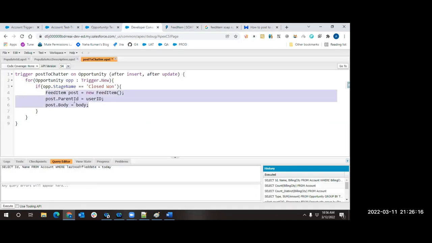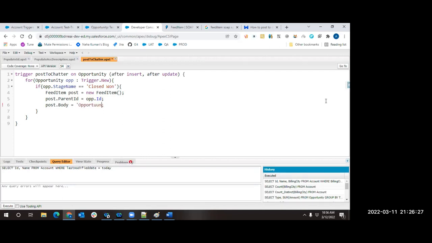So this is what I just wrote. Now, what is the parent ID for me? Parent ID is nothing but opp.id. Whatever record is being iterated, if the stage name is closed won, that is what my ID is. Then what is the body? Opportunity reached closed won. Then I am just trying to do the insert.